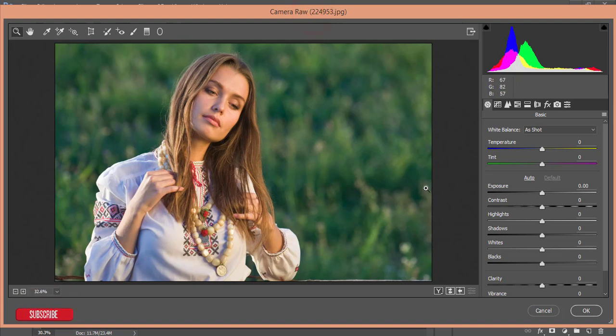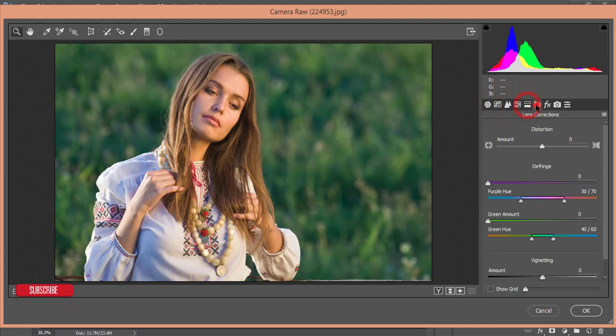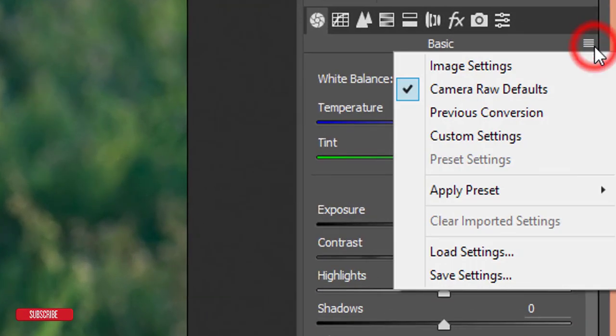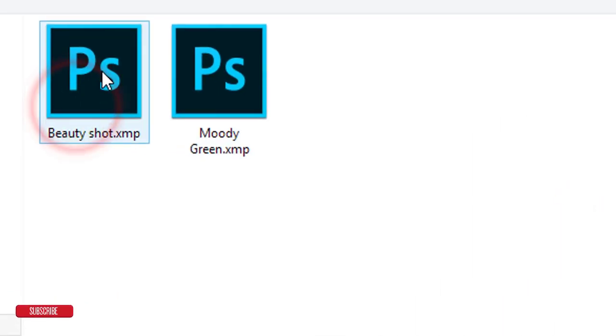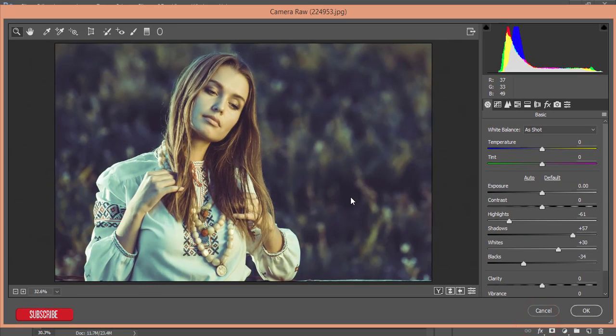The main advantage of this filter is that you get all the panels like Lightroom, and you can make a preset and use that preset for express-type editing. So here in the small menu, go to the Load Settings option, and I'll give you that XMP file, this one, Moody Green Color, and open it up. With one click you get a nice look on your photography.